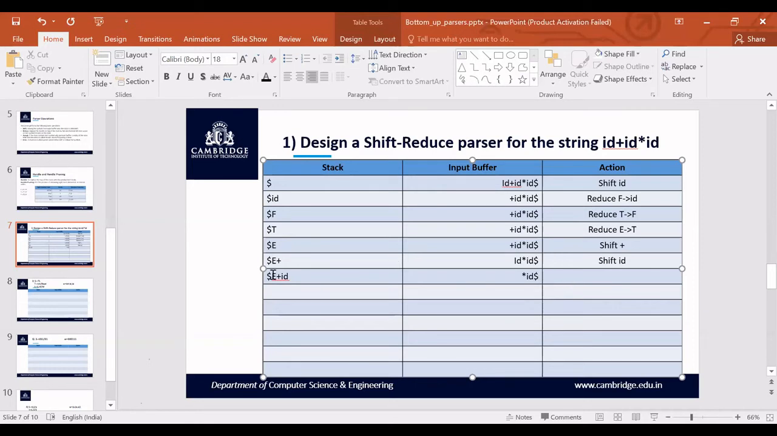So id is going to become the handle. What is a handle? Any substring that matches the production rule. id is a substring which matches the production rule F derives id. So I reduce F derives id. So here the stack has dollar E plus F, as id is reduced to F. I have not shifted any symbols from the input buffer to the stack top, so this remains as it is.